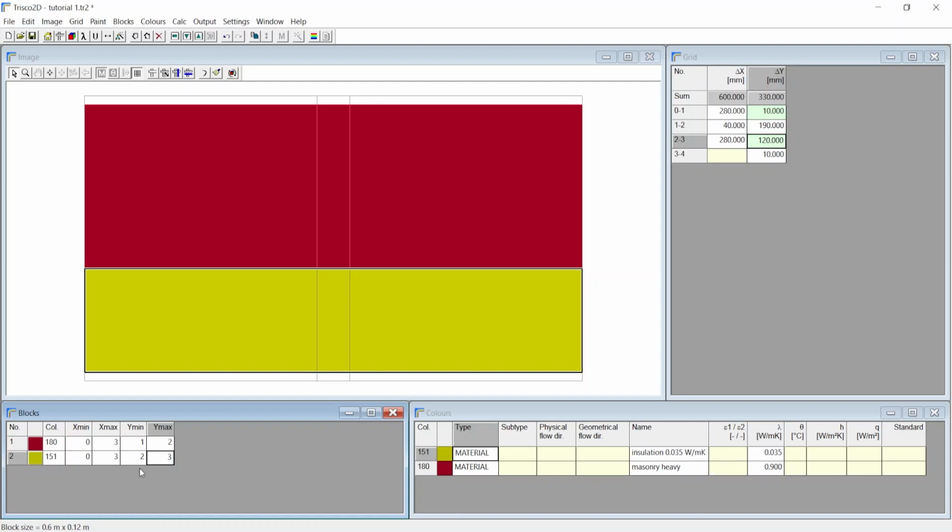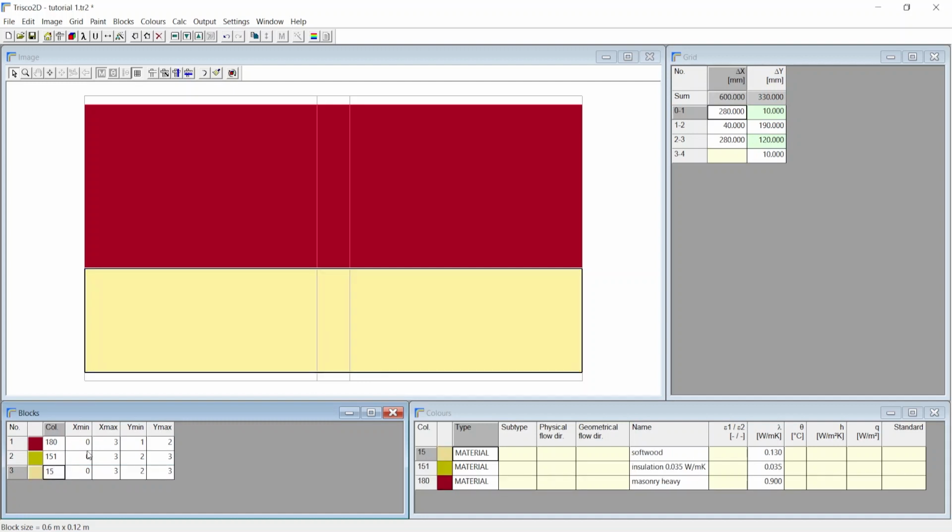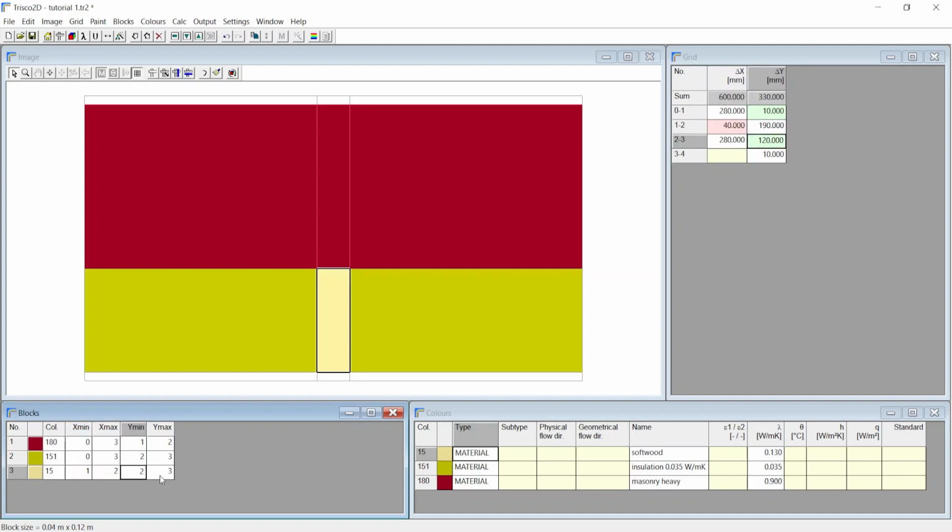Now from the blocks menu, choose Copy After. We now see the block duplicated. For this block, we change the color to 15 for softwood, x-min as 1 and x-max as 2, y-min as 2 and y-max as 3.